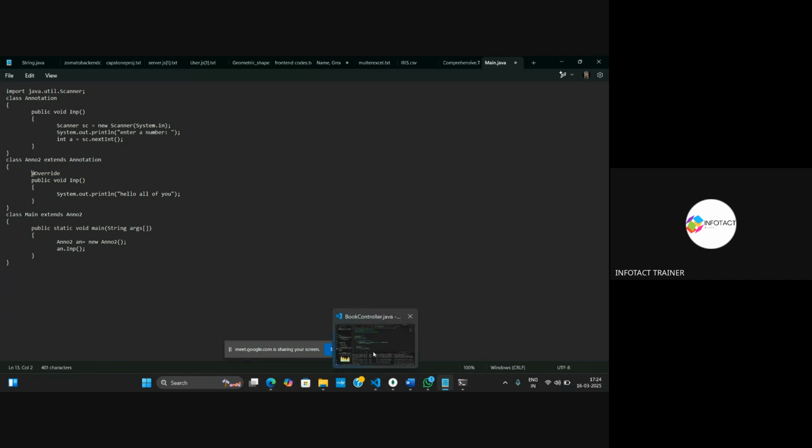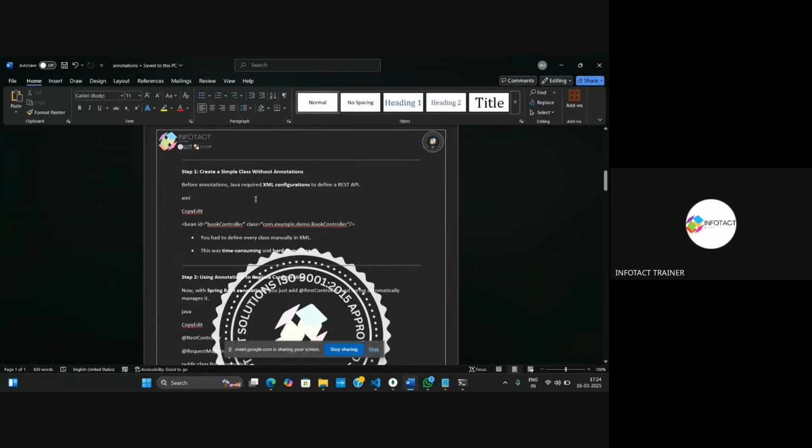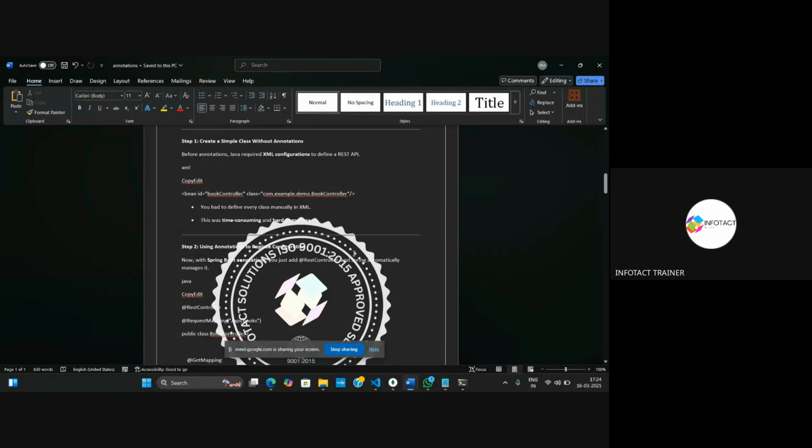The same goes with the annotations. But on the other hand, these annotations have some importance. Before the annotations came into existence, we used to write the same code that we wrote previously in the class in this format. That is, we used to specify the id with the name of the folder and then the class name, that is com example demo book controller. We used to write this code multiple times. Each time we created the folder and then we used to write our code. So this was very time consuming back then, writing the same thing again and again.